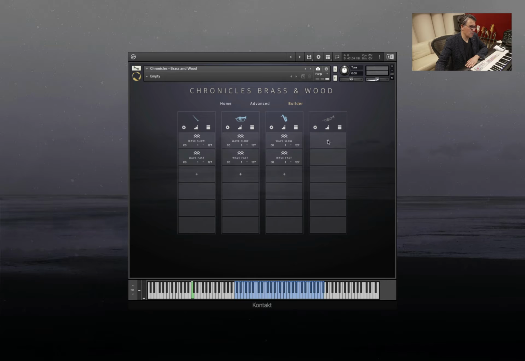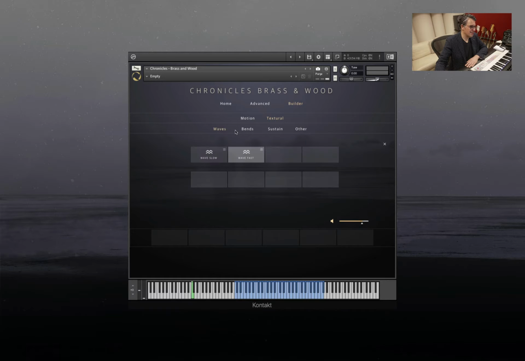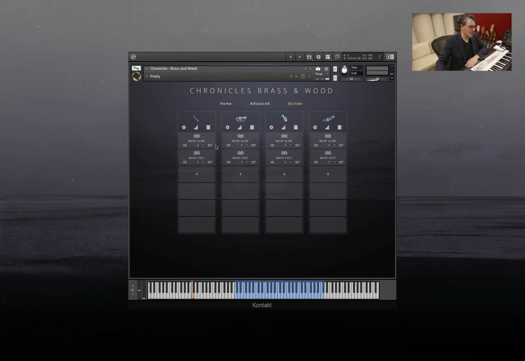And then on to the trumpet. Okay, so we have our waves loaded here. In its current state, what will happen is if I play a note, everything will play all at once. You can see them all highlighted here.